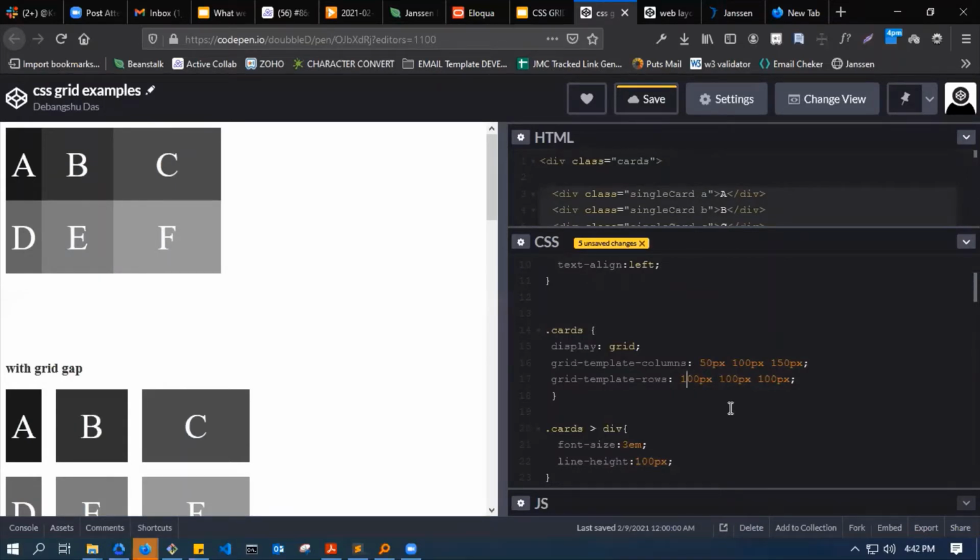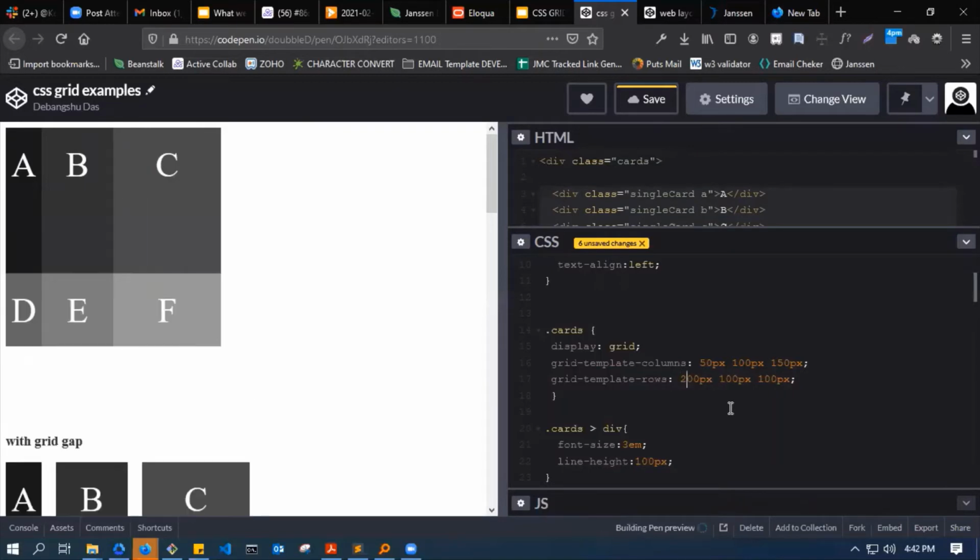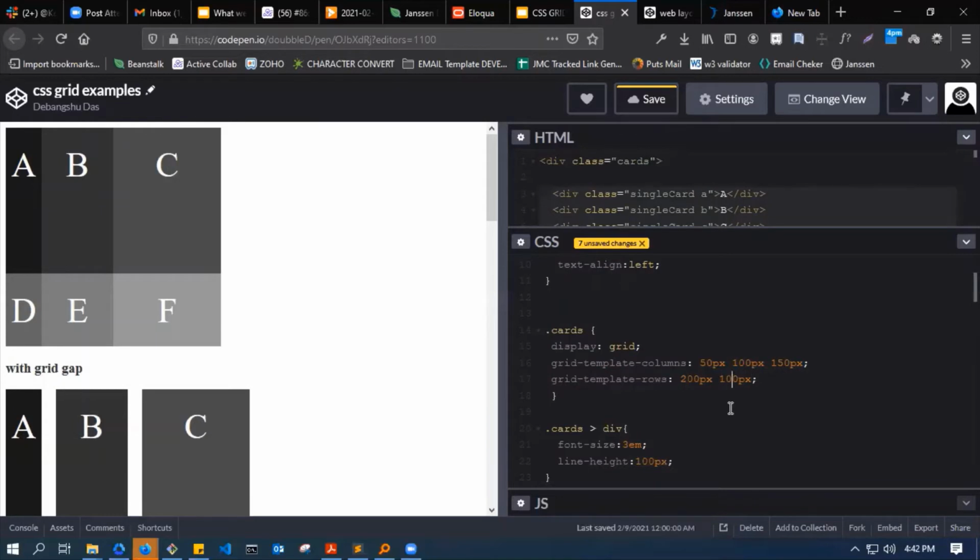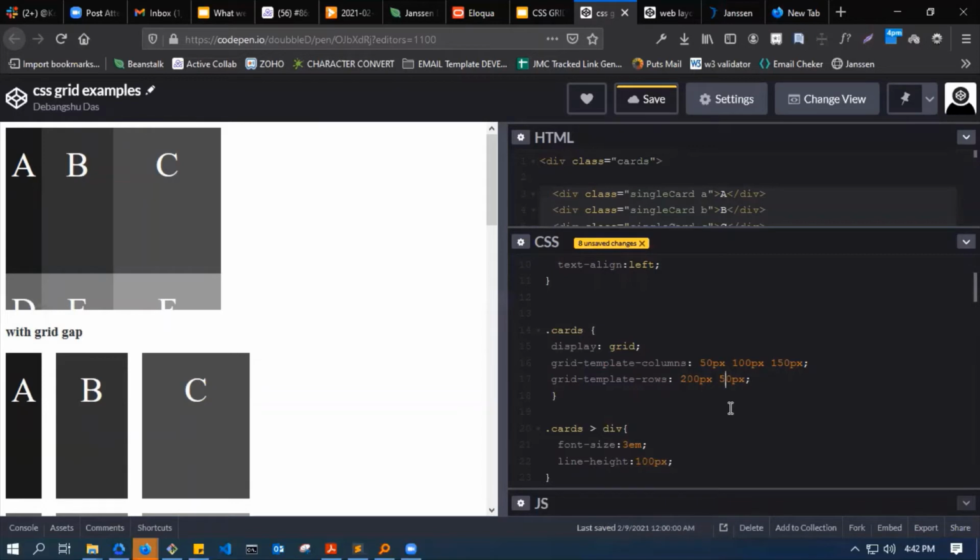It works in the first row. I need to remove this because we have only 2 rows. I hope you understand that grid template columns only works on columns, and grid template rows only works on rows.